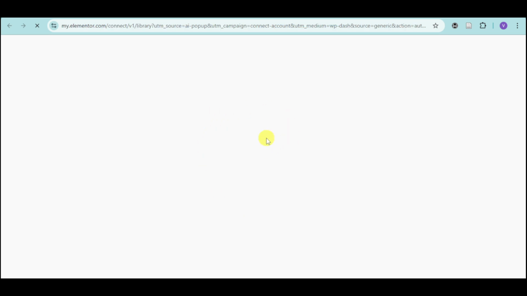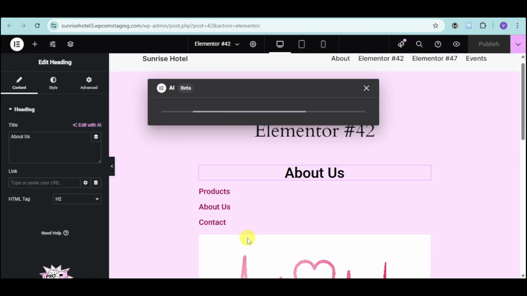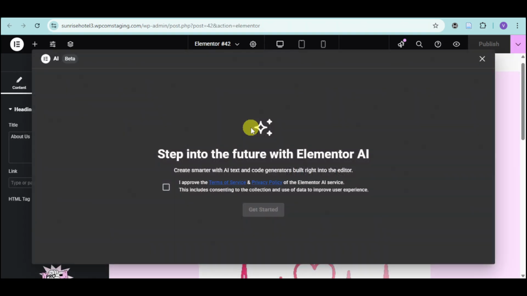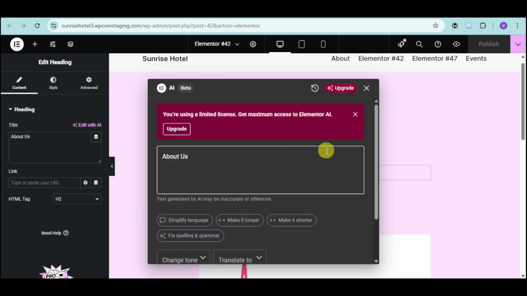And then this will open in here our Elementor. Just click on the disconnect option that we can see right here. And then this will be connected to our actual case. So click on this I approve and click on this get started. Then after that, this will load again.